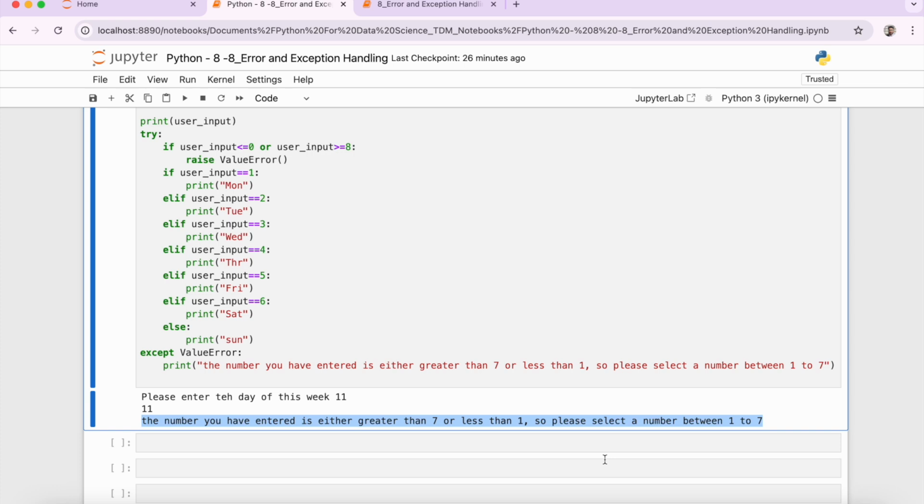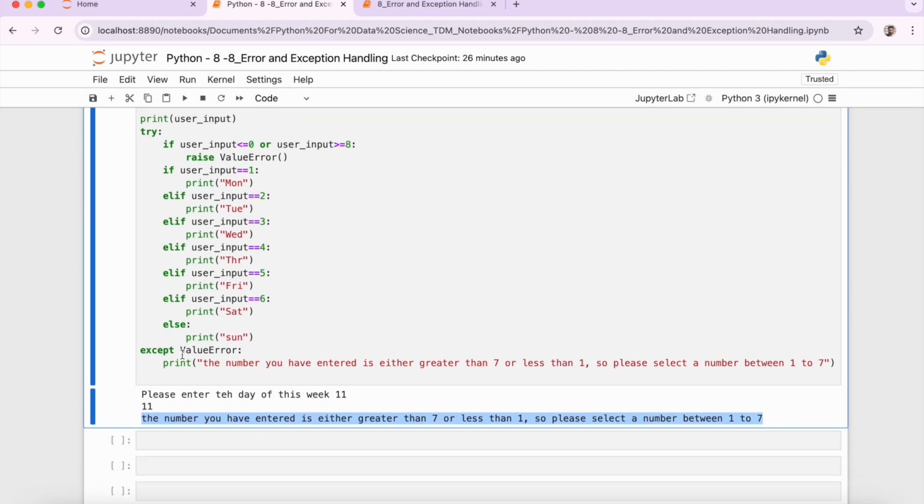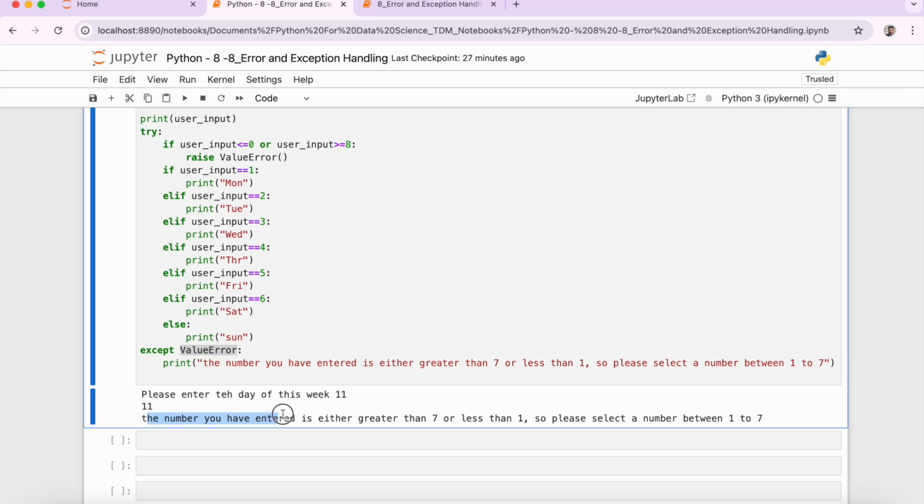And this is happening because of the try statement, which raises an exception from its block whenever the user enters a value not falling in the range of 1 to 7. The exception gets raised, and this exception is caught and the block of statements inside the except clause is executed, and that's how we are getting this message over here.